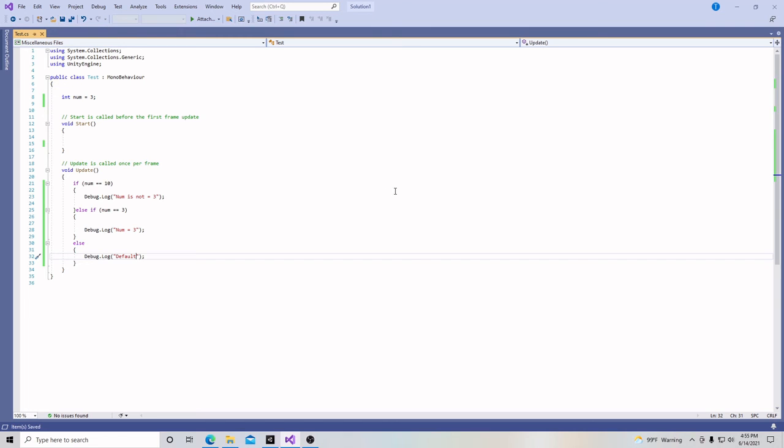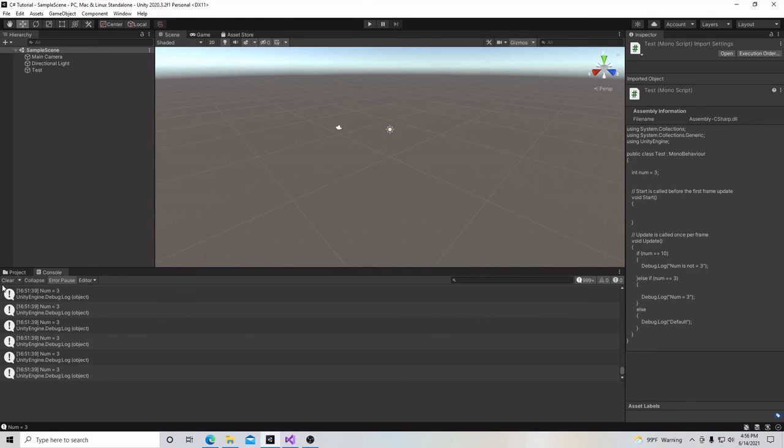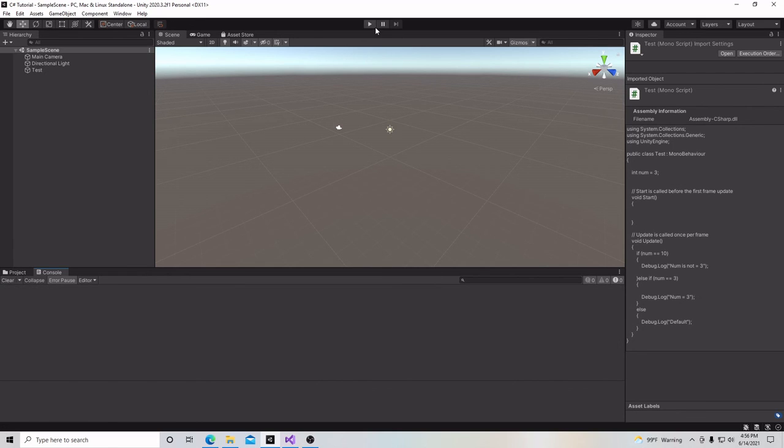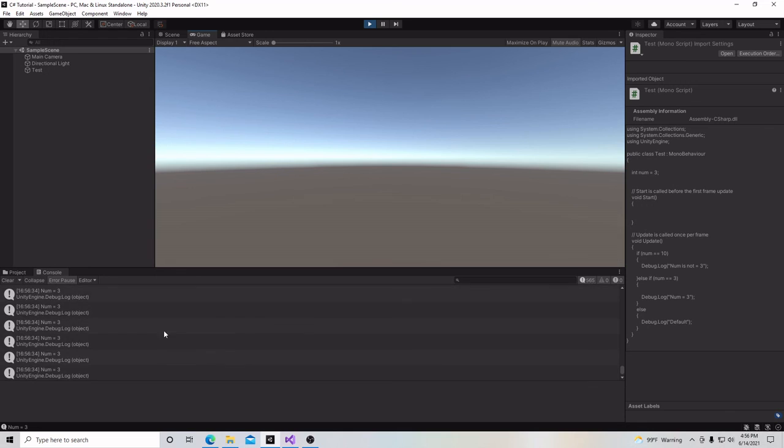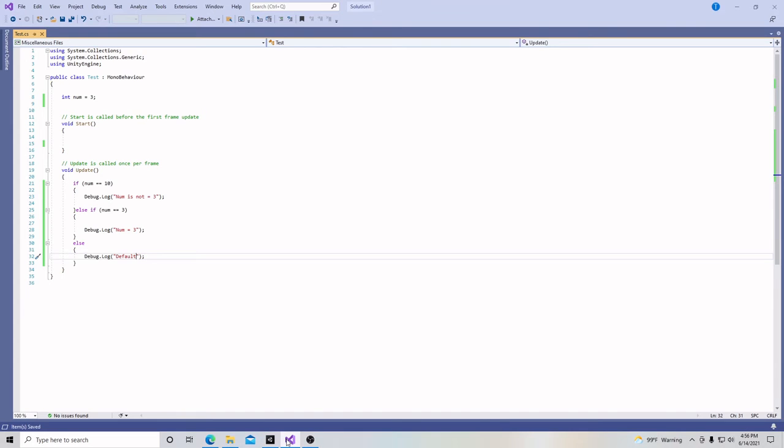So I'm going to hit save, and we're going to take a look at this. I'm going to go back over here, clear out all this, and hit play, and I should see num is equal to 3, because when I go into my script, it wasn't equal to 10, obviously. It was equal to 3, so it prints num equals 3.